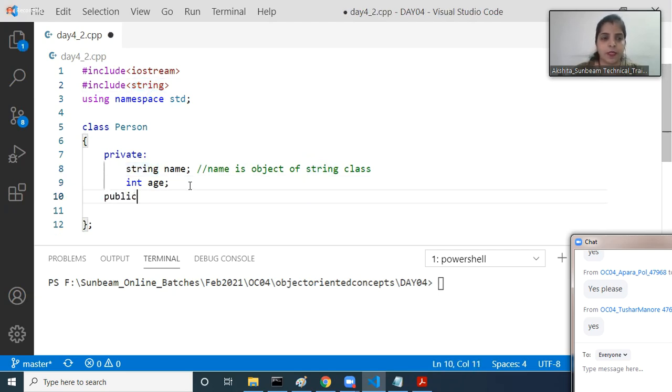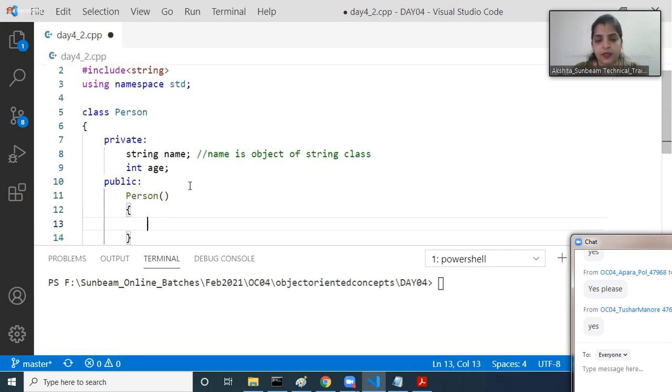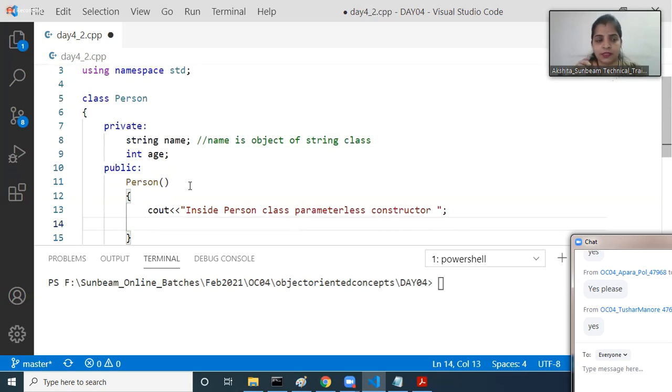यहाँ तक समझ में आया? Everyone. Now I'm declaring a public section where I'm writing person. I'll just say inside person class parameterless constructor. ये आपको प्रिंट करके मैं बताऊंगी, इसलिए I'm writing few statements. Let us say I'm writing this dot name is equal to, let us say, Akshita.